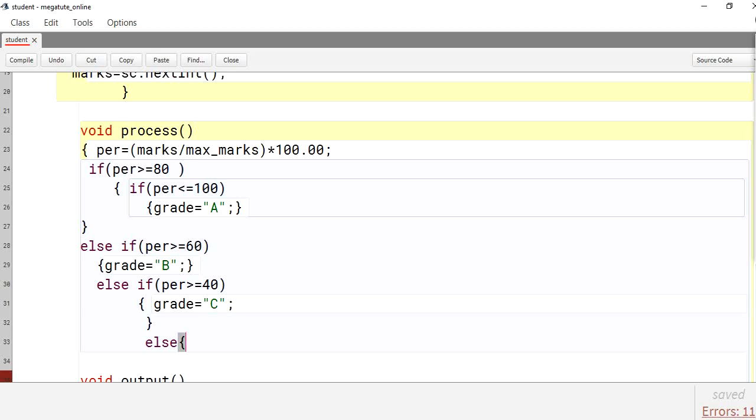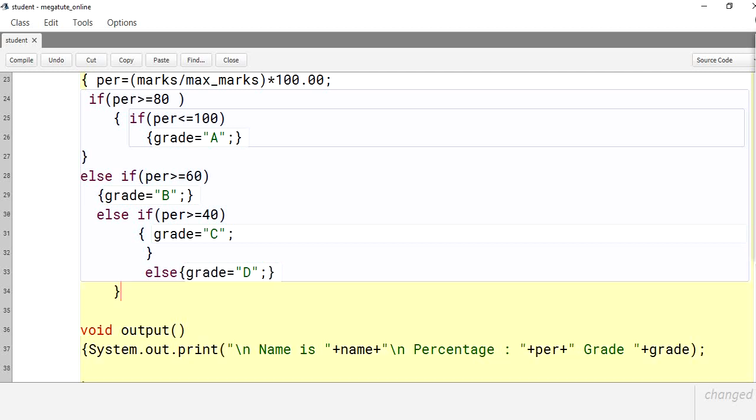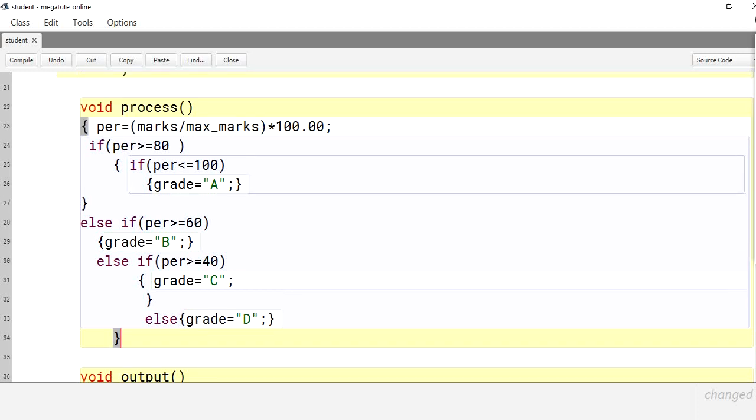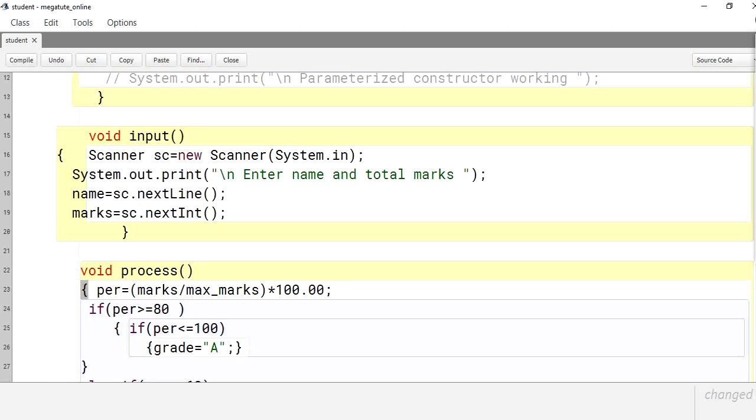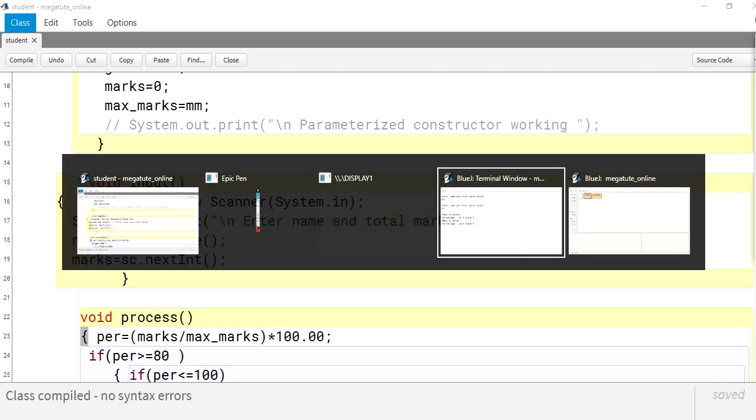Simple, right? So it's actually easier to use nested if in cases, but you have to be very careful while using nested if, because that may many times generate a logical error. Means it will give you the wrong result. If you're comfortable with it, do use it. All right, now I'll compile and show you the result.